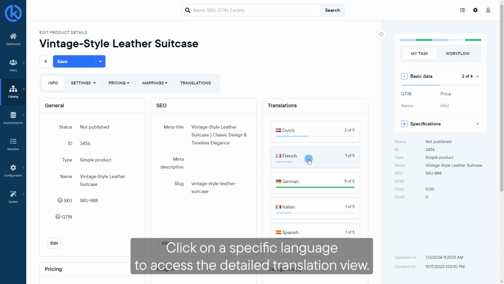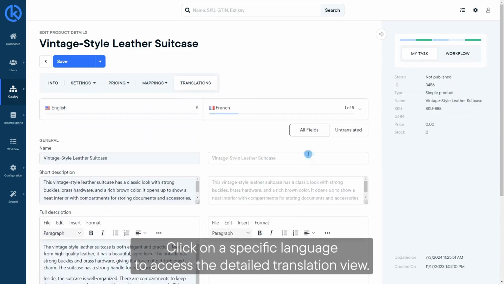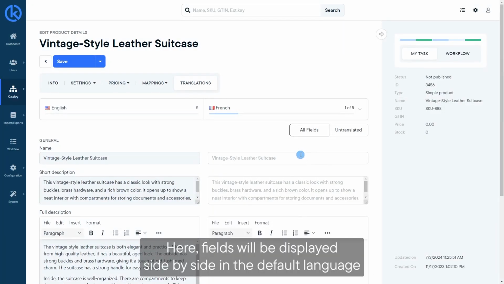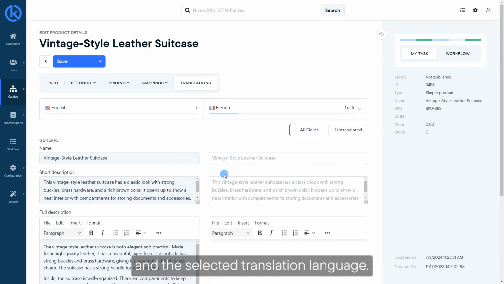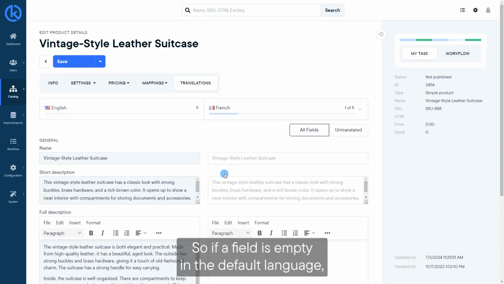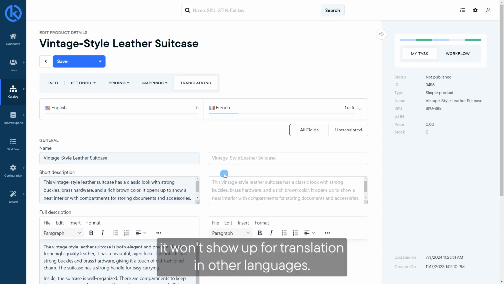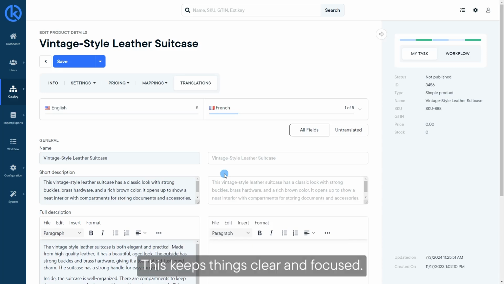Click on a specific language to access the detailed translation view. Here, fields will be displayed side by side in the default language and the selected translation language. Only fields with content in the default language are eligible for translation. So if a field is empty in the default language, it won't show up for translation in other languages. This keeps things clear and focused.